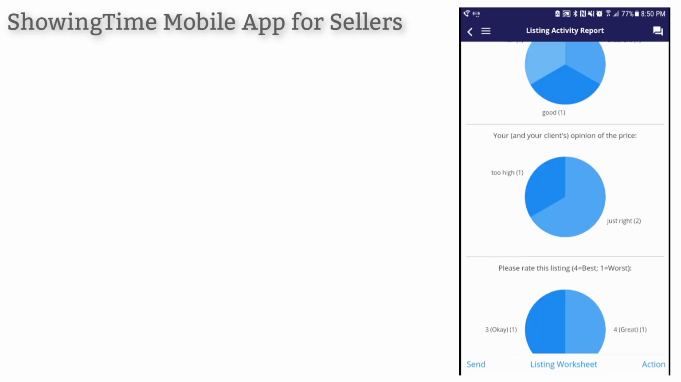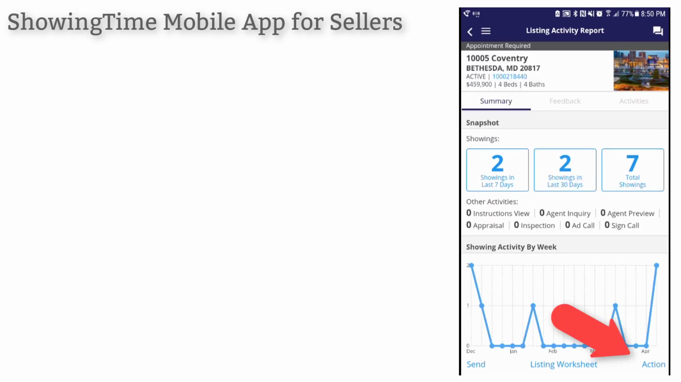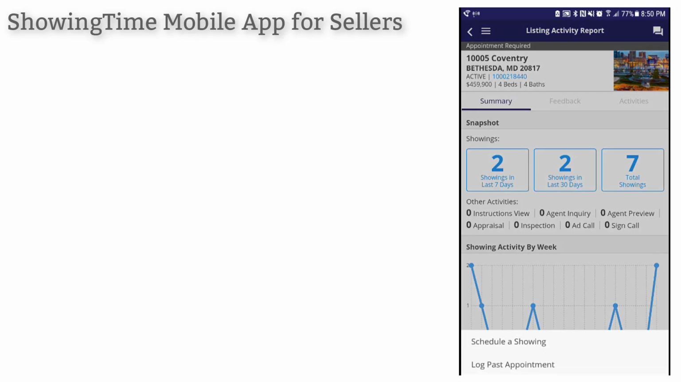Let's scroll back up and point out that at the bottom there is an option for action. This is where you would add an activity, such as a past appointment or scheduling a showing. A situation where this is helpful is when a showing agent calls you having technical difficulty but still needs to get an approval for a showing request. You do have the ability to add that yourself.